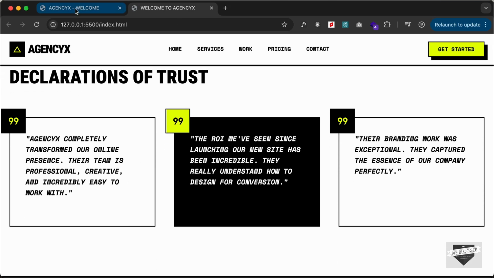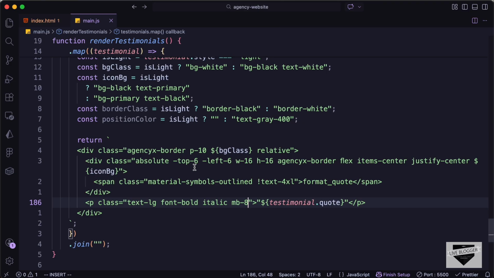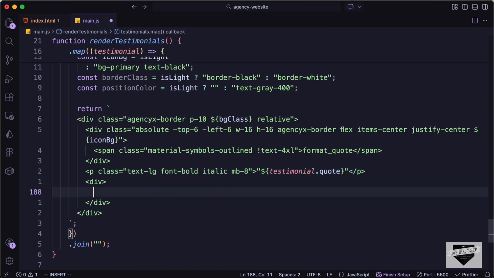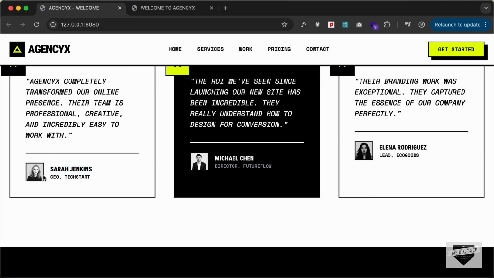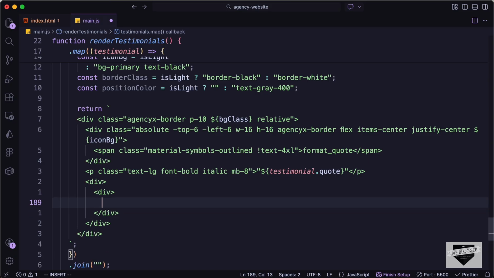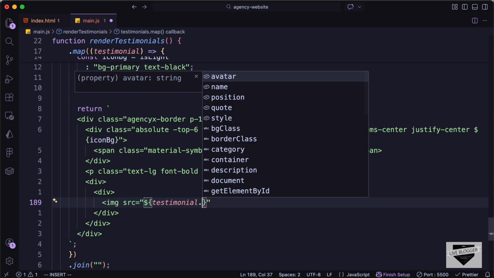Right, below that we need to have this info, the name and the position, and also this image. So let's go ahead and create a div for that. I'll just type div over here. And first of all, we need to add the image. So let's create a div for the image. In this div, we will just create an img tag, and let's type src equals, let's type $, curly braces. Here we'll just type testimonial dot avatar.